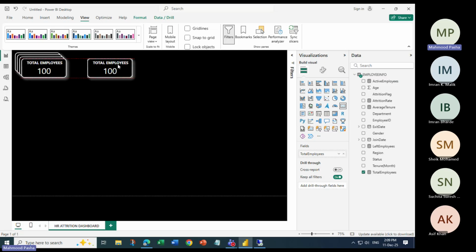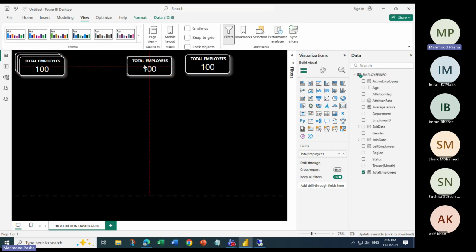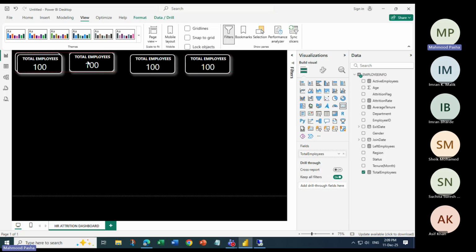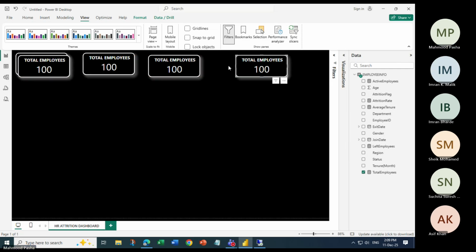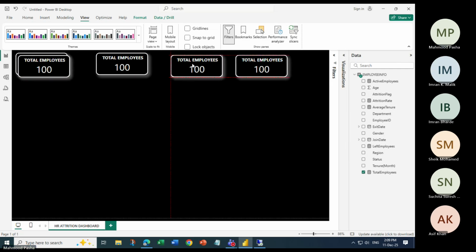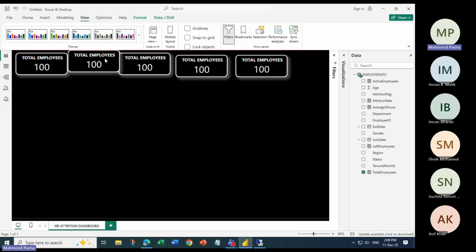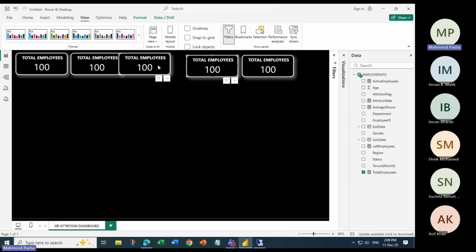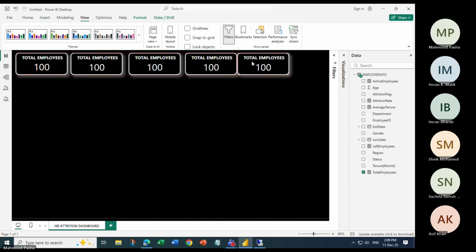Now I can move it, arrange it aside here like this. This is one, this is two, this is three. Let me move it here. This is three, and we need one more, four, here. So this is four. Now they are looking very big, right? So I want to change the sizes.